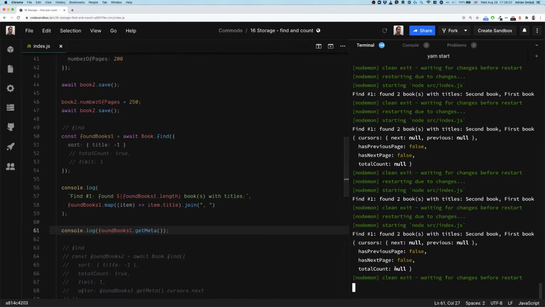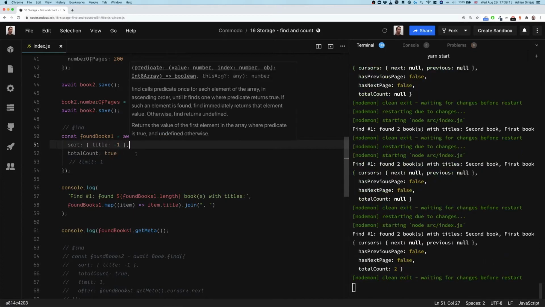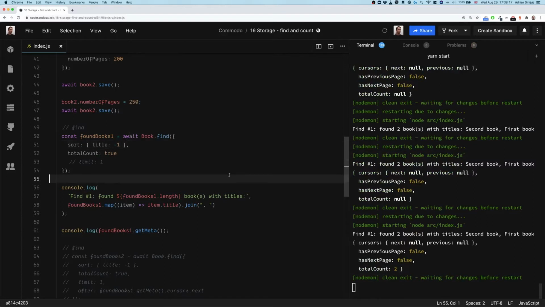By default, it is not calculated, but if we wanted to get it, we can just set the totalCount property to true here. And now we can see that instead of null, number 2 was returned. The next and previous cursors are null simply because there are only 2 records in our database, and the initial list of records contains all of the records.